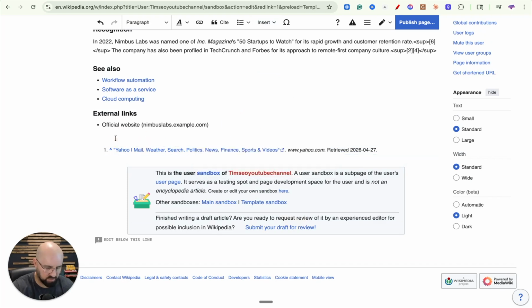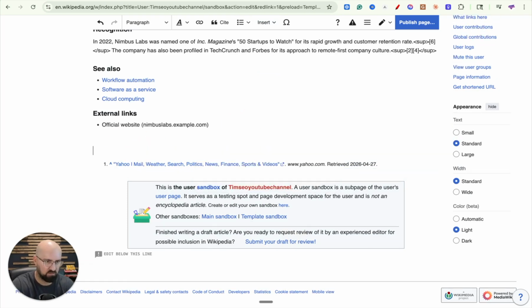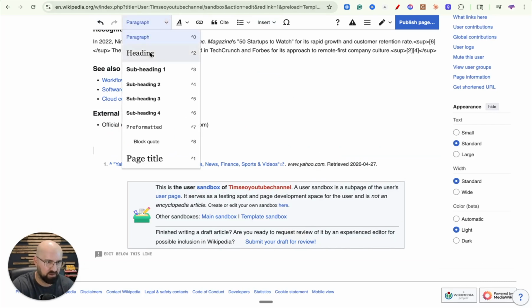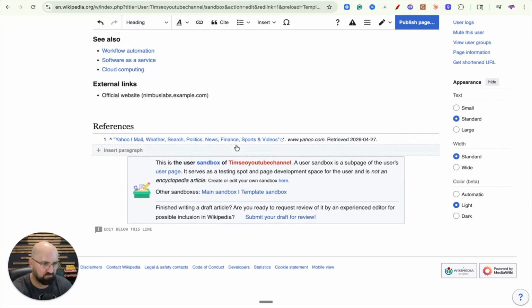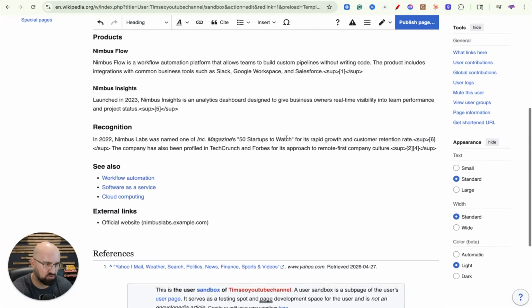And you can title it references if you want. Let's actually do this as not a paragraph. This is a heading, and we can do references. Boom. And then all of your references will be here. So the more, the better when it comes to references.